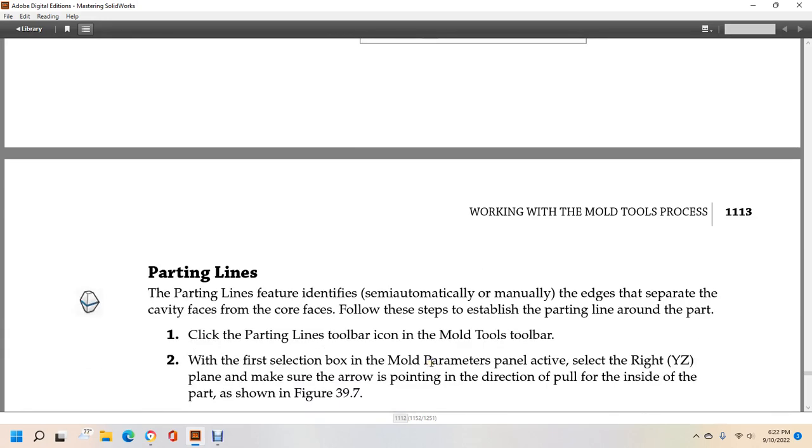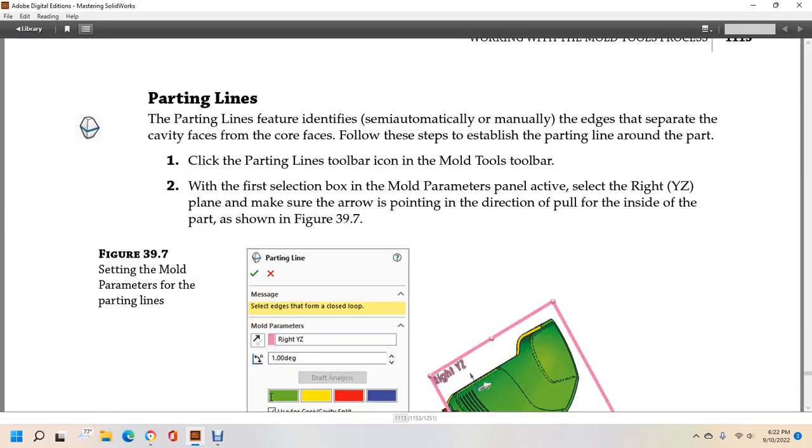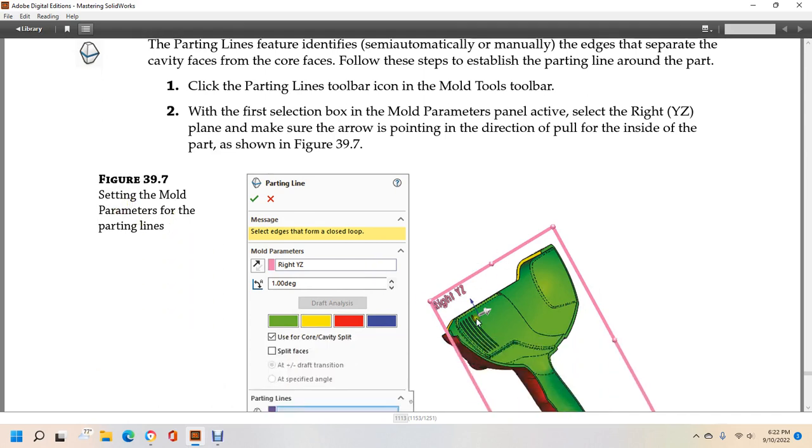Alright, the Parting Line feature can be identified with the semi-automatic or manual edge selection, separating the cavity face from the core face, with each step establishing the parting line around the part. Click the Parting Line icon on the Mold Tools toolbar. In the first selection box of the Mold Parameters panel, activate selection, choose the Right plane (YZ), and make sure the arrow is pointing in the direction of pull, over the inside of the part, as shown in Figure 39.7. Figure 39.7 shows the mold parameters for the parting lines.